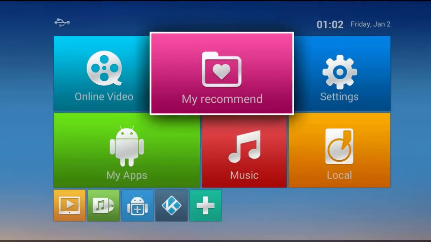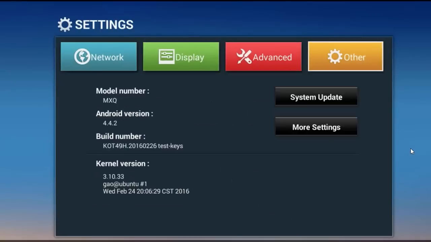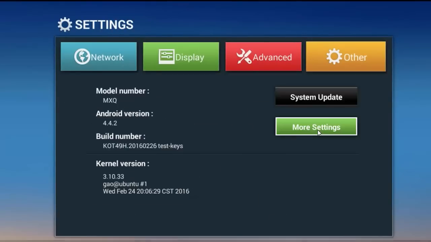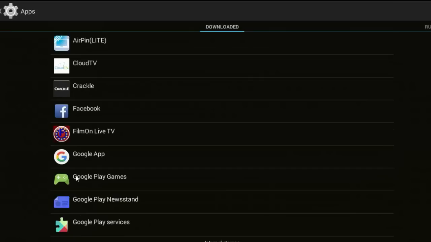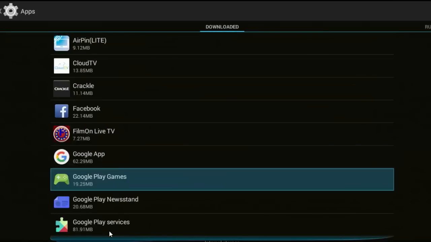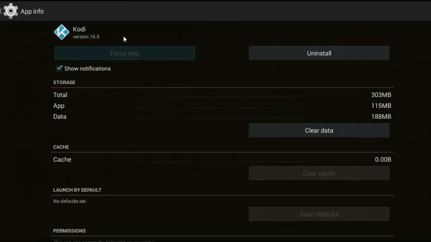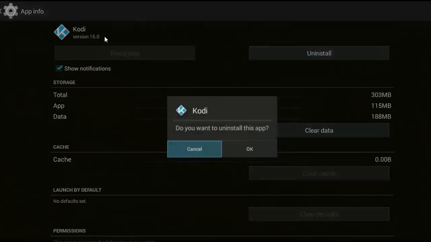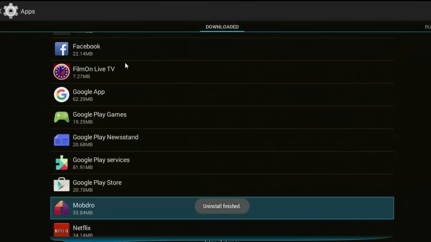Now we want to scroll to Settings, and then scroll down to Other, and then More Settings, and then scroll down to Apps, and then locate Kodi as we scroll down the list. Now you're going to see the version here, version 16.0. It's relatively still a new version, but the latest one out is 16.1. Let's go ahead and install that.